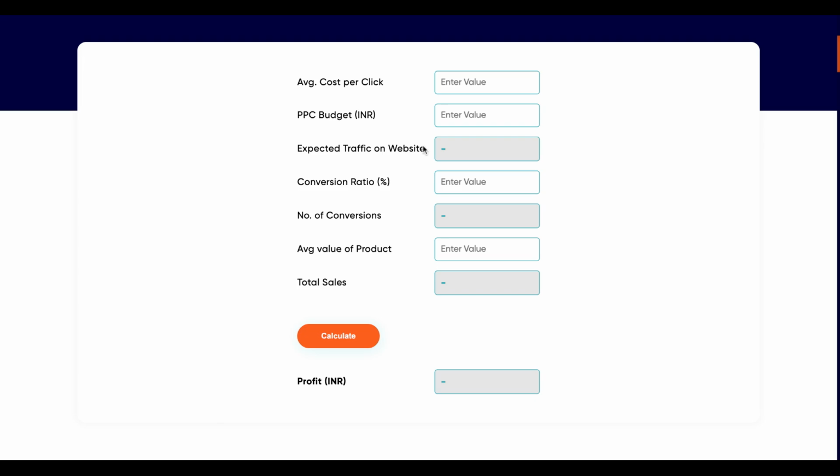So, this calculator is a great initiator for you to get started and help you estimate the expected traffic on your website, the number of conversions you can achieve, and total sales. I'll break down the input variables that you need to provide.